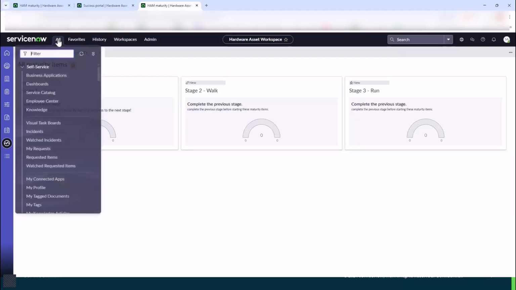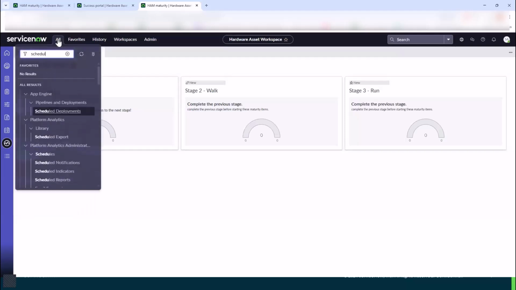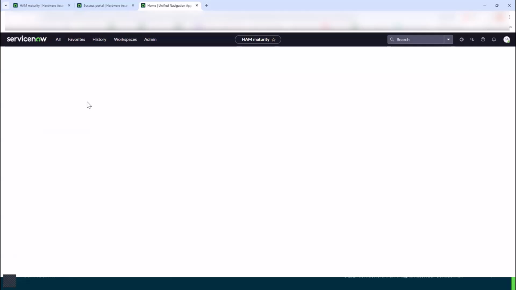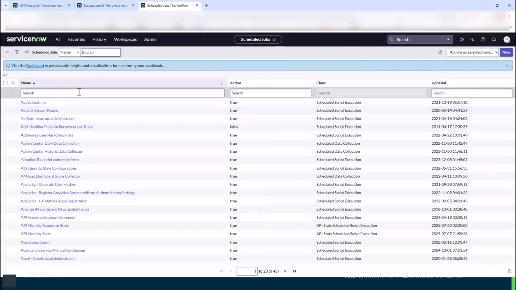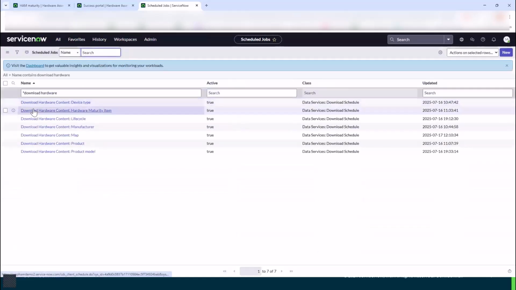Like if I go to scheduled jobs, and we go to here, and this was part of our presentation from last week, right? In part of the guided setup, we have the download content. So if you're trying to get HAM implemented quickly, you probably want to manually trigger these download jobs yourself, just to get the content down faster. And you see as part of download hardware, you've got download maturity items.